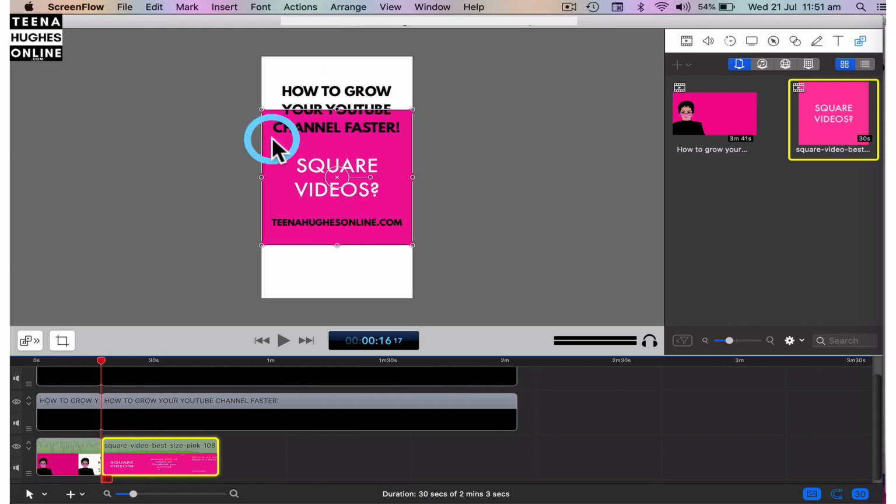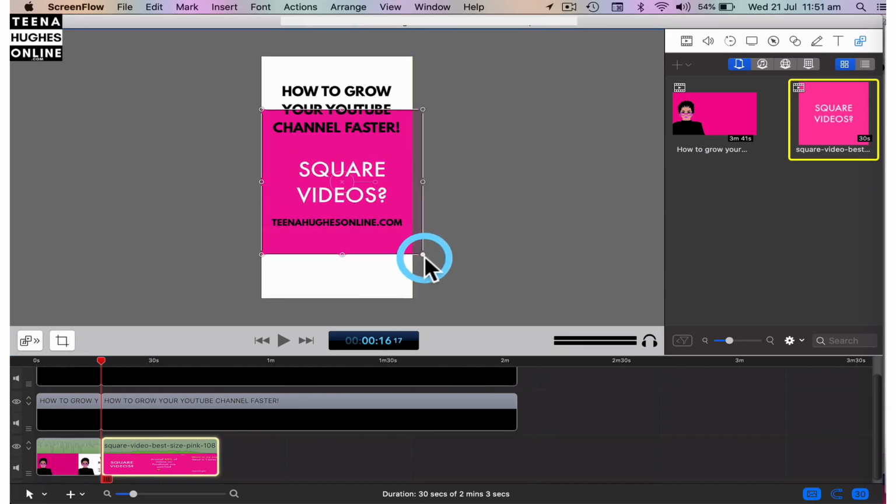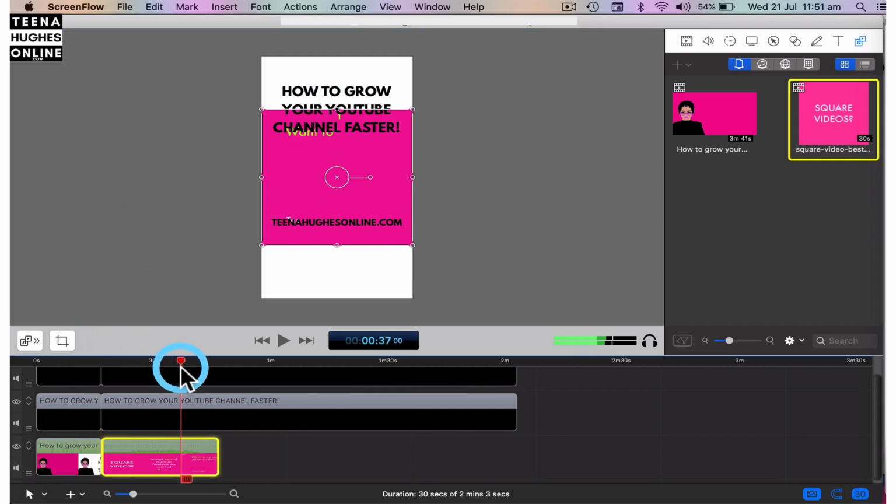And as you can see, the square one takes up a lot more space than the horizontal one in this case. And just like before, when I can see the dots around the video, the handles, I can resize it. I can drag it out, do whatever I like. I'm going to leave it the same size.